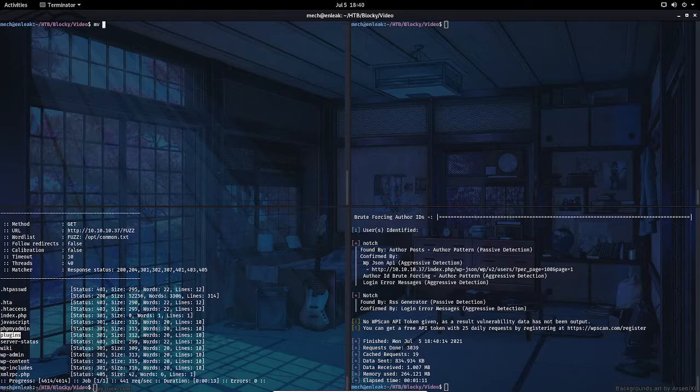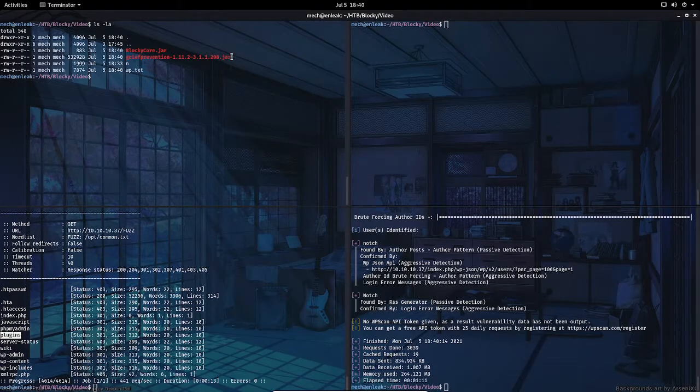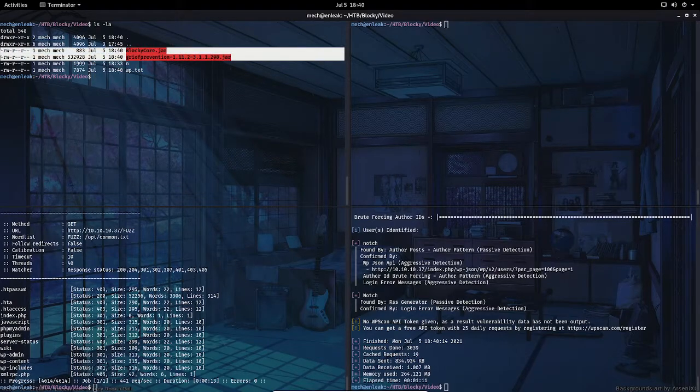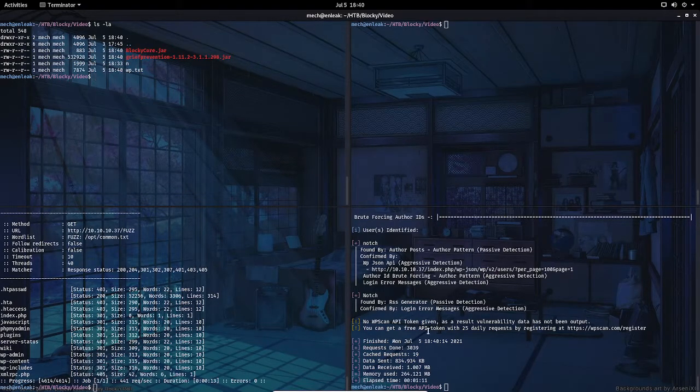Let's move them from our downloads, Blocky, and then let's do the second one, grief. And as we can check, we have both our files in our directory now.